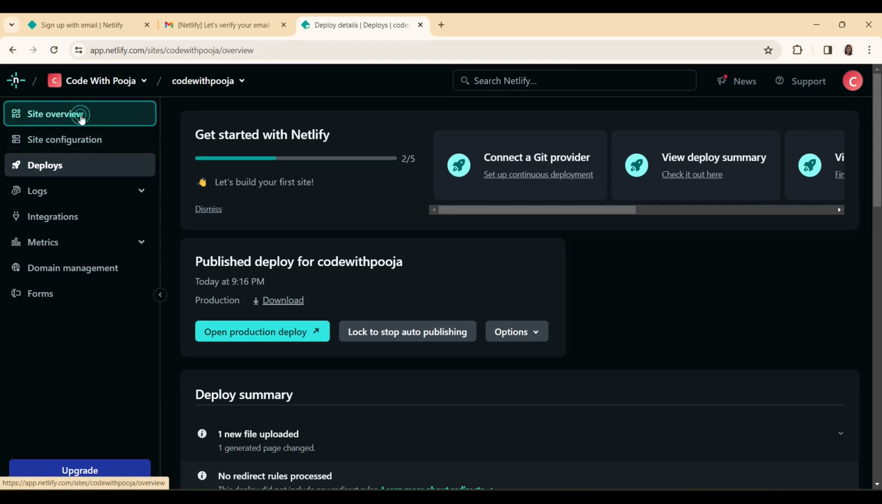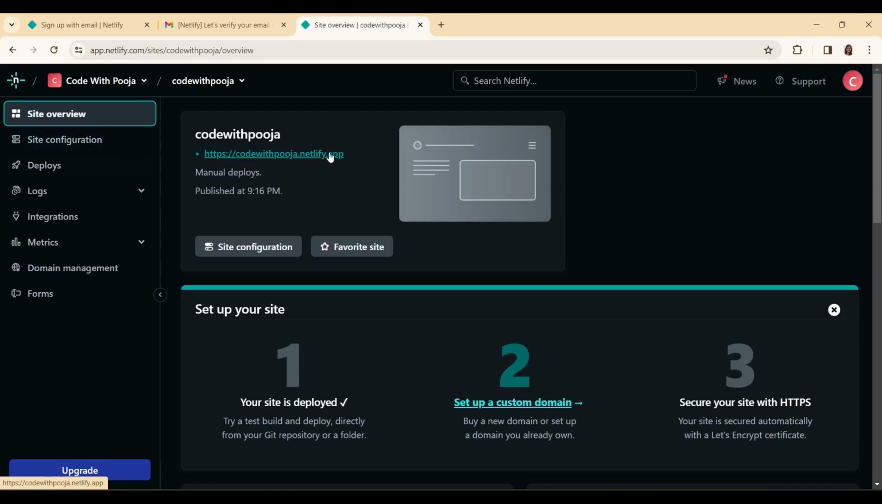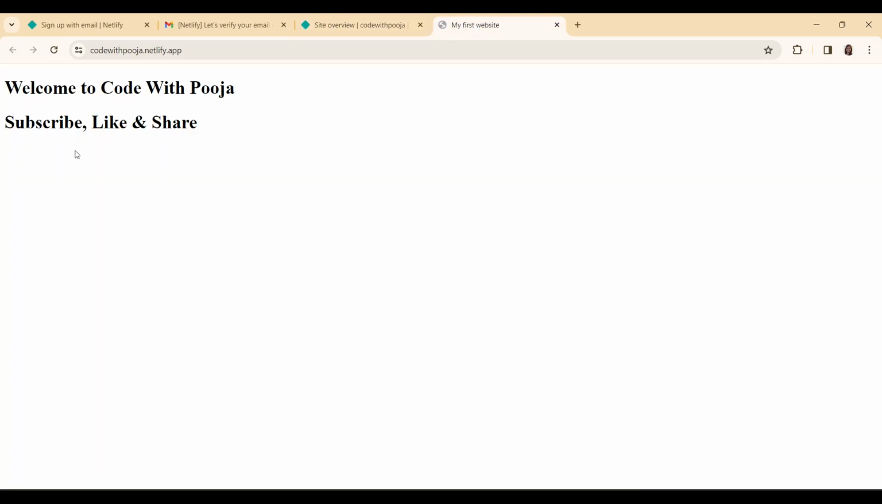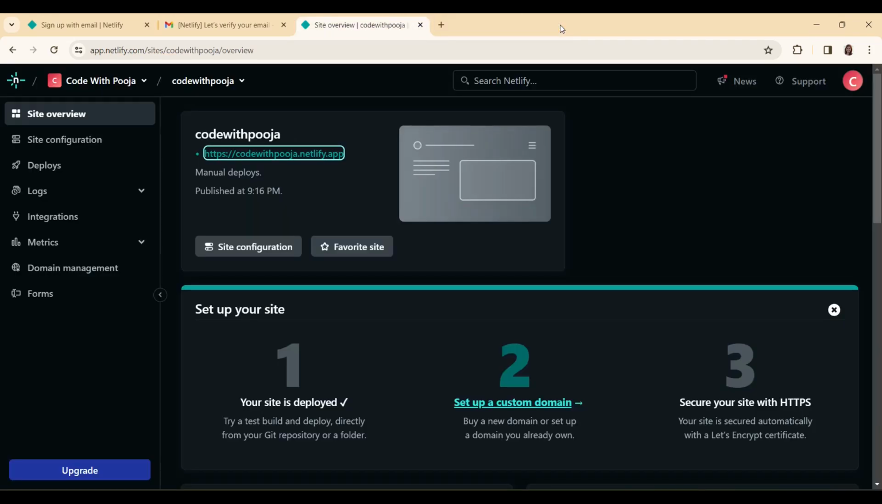Now let's go to the site overview and click on the URL. You will see that the modifications we made are now reflected on the website. I have just taught you how to deploy a simple website. Now I will show you how to deploy a more complex website, this time directly from GitHub.